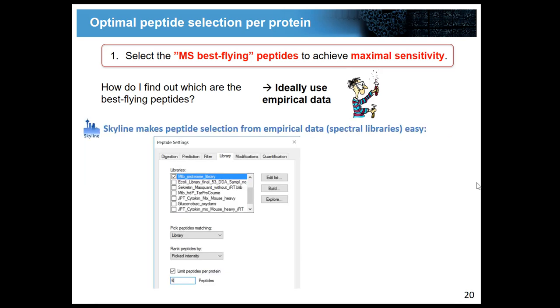And on this slide, I just quickly would like to show you that Skyline also supports you, and it makes this peptide selection from empirical data really easy. What you can do in Skyline is use the peptide settings and the library tab, and you can upload and build a spectral library from the shotgun data that you have generated in your pilot experiment, by building a library from the raw files and from a peptide search that you have done.